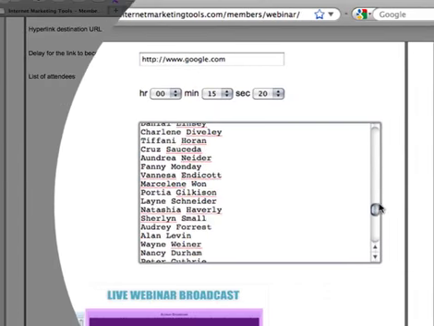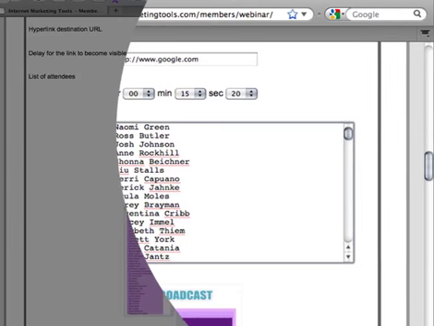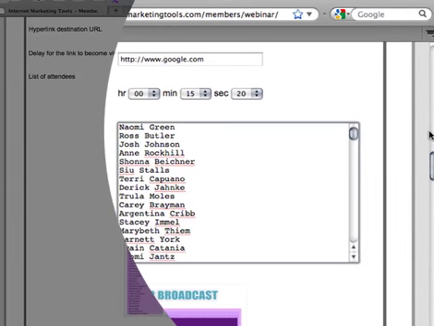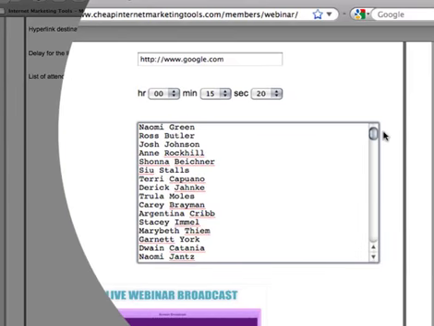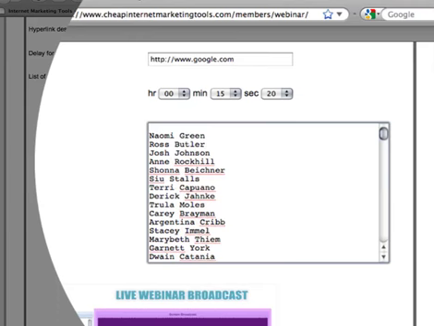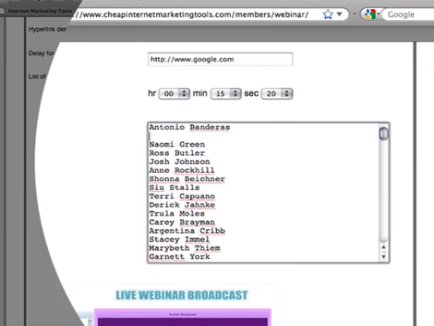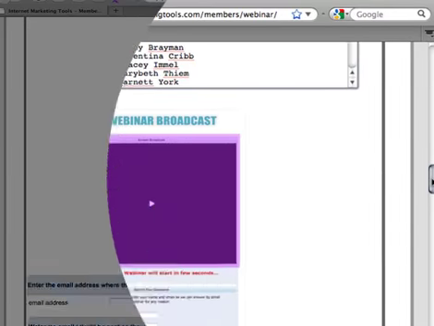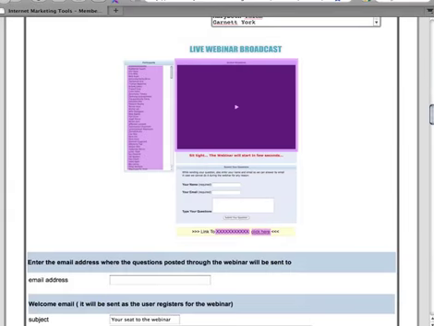Down here, we've included a built-in list of fake attendees in order to make it look like there are plenty of people in the room. These are all English names, as you can see. Naomi Green, Ross Butler, Josh Johnson, etc. However, if you want to cater to other markets, such as the Spanish market or the Asian market, you can manually edit the list to add or remove any type of name of your choice. See how it works?